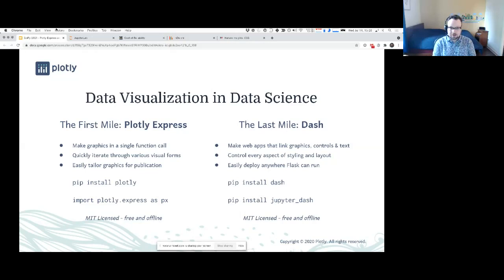So the two Python libraries that I'll be talking to you about today fit reasonably neatly into these two categories, which is why I've titled my talk this way. The first library is called Plotly Express, and it's a library designed to essentially make graphics in a single function call and make it easy to quickly iterate through various visual forms, while at the same time providing a good basis to make an easy to tailor graphic for publication or for communication downstream.